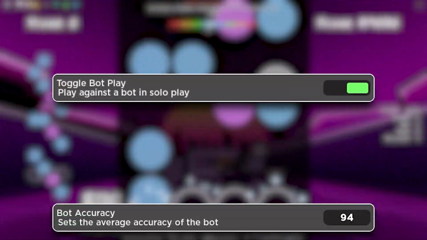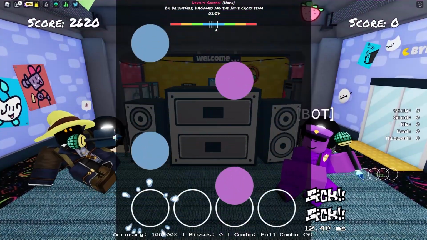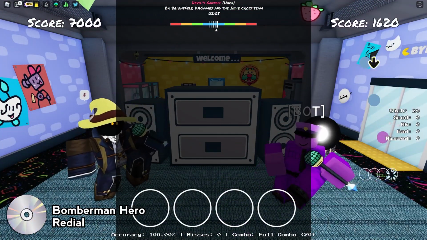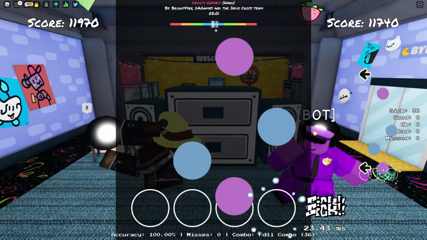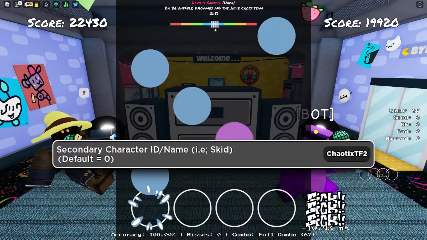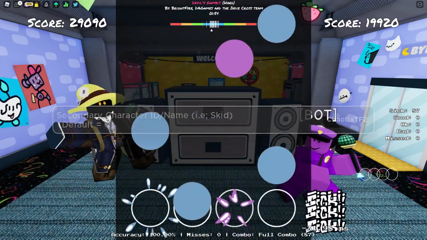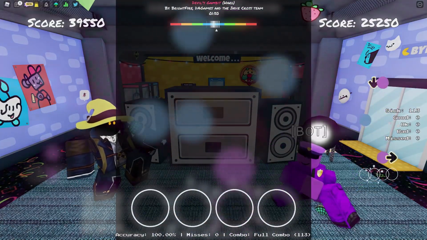Toggle bot play and bot accuracy. When turned on, in single player, you can fight against a bot. You can change the accuracy of the bots as well, although 94 or over will make the bot 100% accurate for some reason. The bot's appearance can be changed by changing the secondary character ID. The bot will also have a random animation and will be using whatever microphone you currently have equipped.